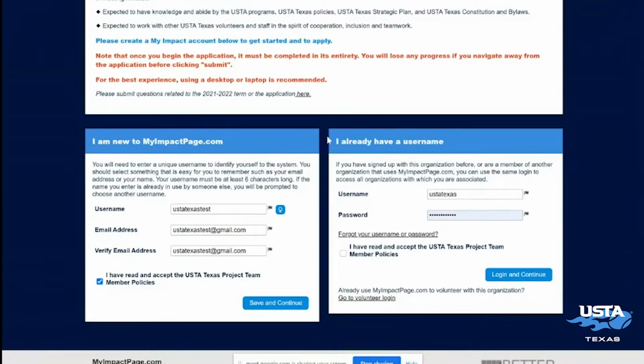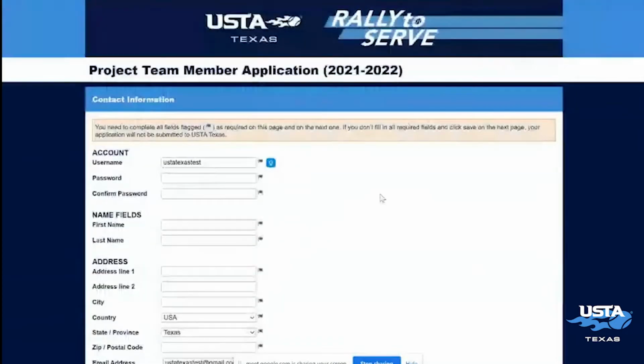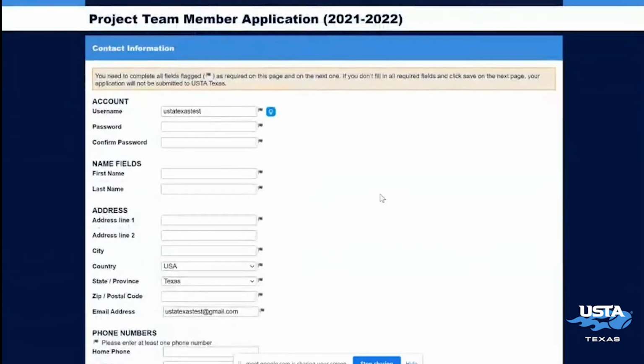Most of you, however, will be new to My Impact, so you will need to create an account, beginning with choosing a username and entering an email address. Be sure to use the email address that you check most frequently. Before proceeding, you'll need to acknowledge that you have read and accept the USTA Texas project team member policies outlined above. Once you've done that, save and continue to proceed to the following steps of the application process.